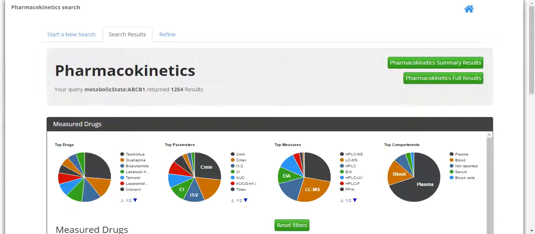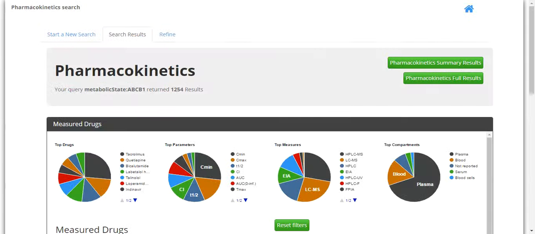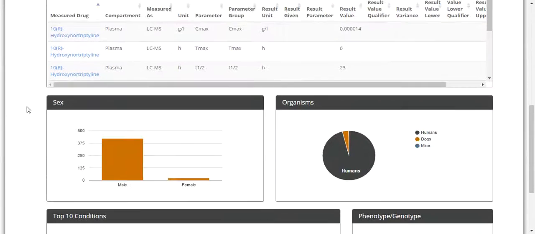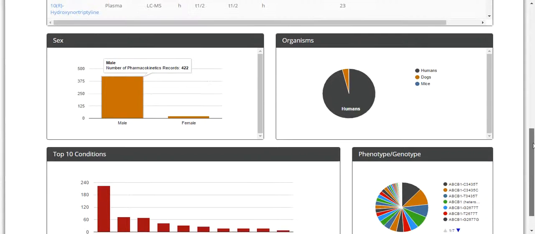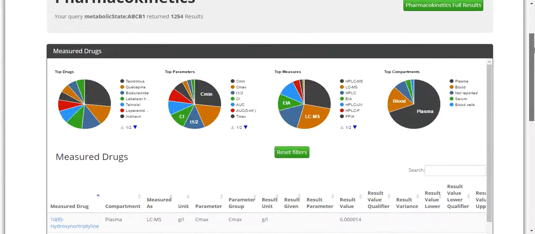Once this loads, you can see it's returned over 1,200 results and contains various subsets of data. This data comes from passing the Get Pharmacokinetics Results operation of the Drug Design API. From the Overview page, you can see there are 5 sections displaying the results from this query. These charts are all running from the same API, but are using various graphics such as pie charts, bar graphs, and tables to display the data.